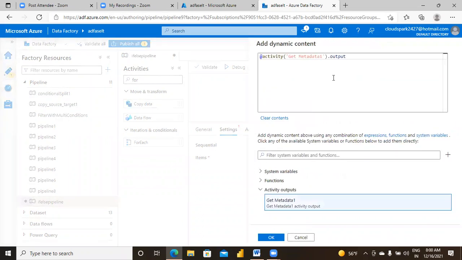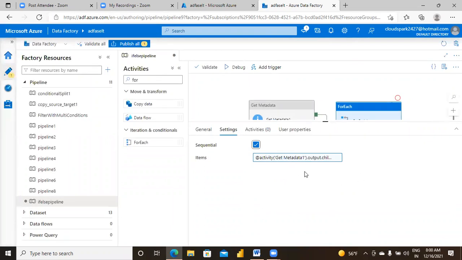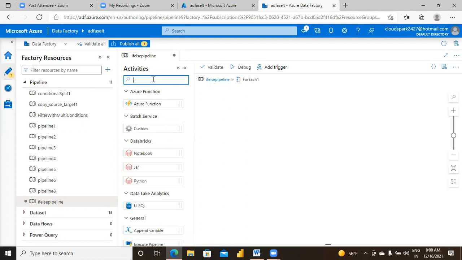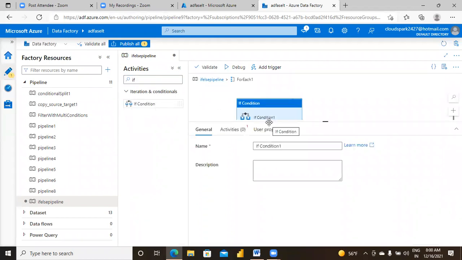The input is from output of get metadata dot child items. Okay. So this input it is taking. Okay. Now come to the activities part. I'm trying to place if here. Now what is your understanding? So here I give you a condition. If condition true, directory number 1. That means folder number 1. If condition false, I will apply the copy sink to the folder number 2.